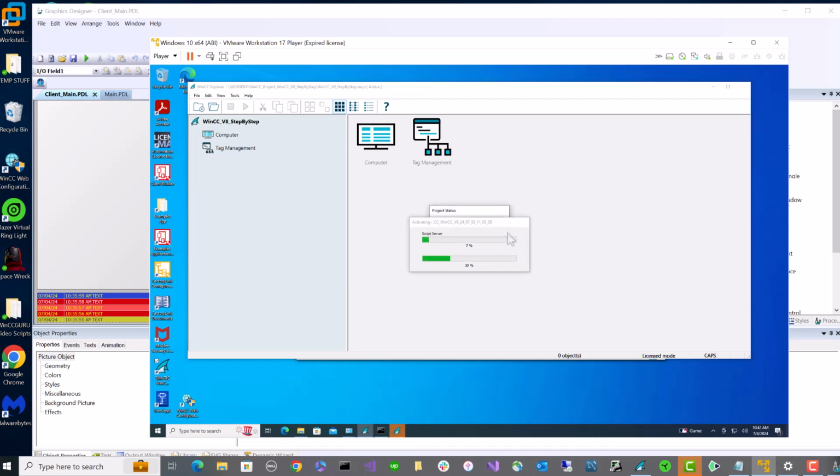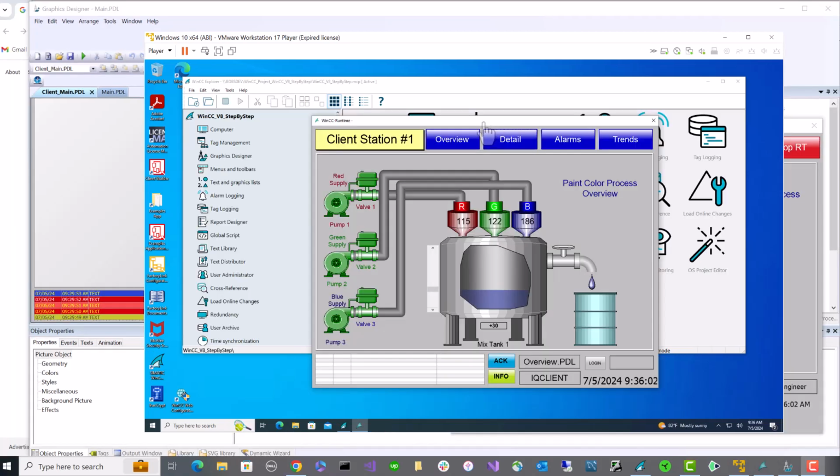Because the server is in runtime, it's automatically going to go to runtime, but it's going to use the settings of IQ Client. So that means we're going to get a different start screen here. And the runtime screen comes up, and I can navigate. Of course, I have to log in. Just because we logged in as engineer in configuration to open the project doesn't mean that it's automatically logged in to runtime. So we're going to log into runtime.